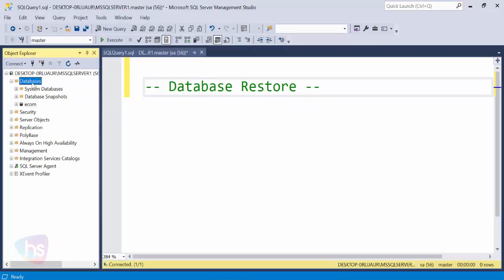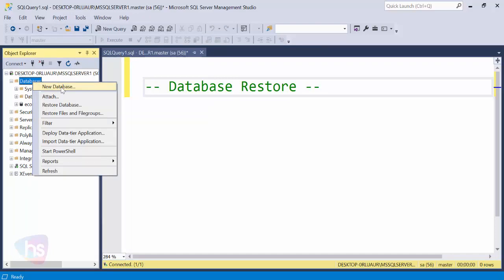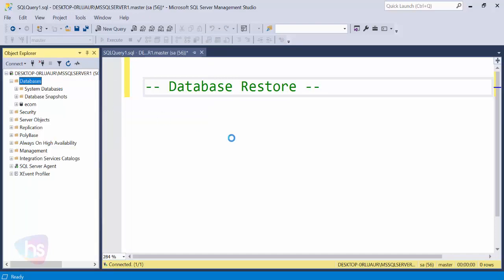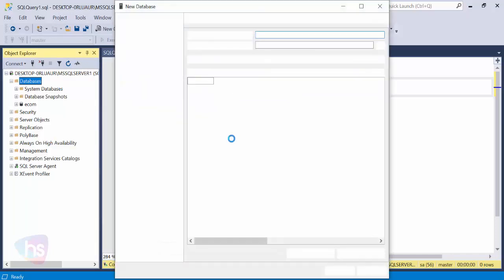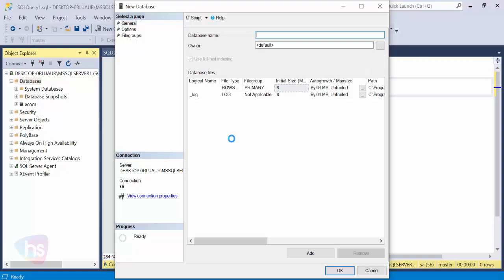Begin here at the databases part. Right click here, select New Database as the first option. Once you see this window, click here on the database name. The new database name I can give is Ecom store. Just one name is sufficient here. Ecom store is my database name. Now just click OK to create your database.